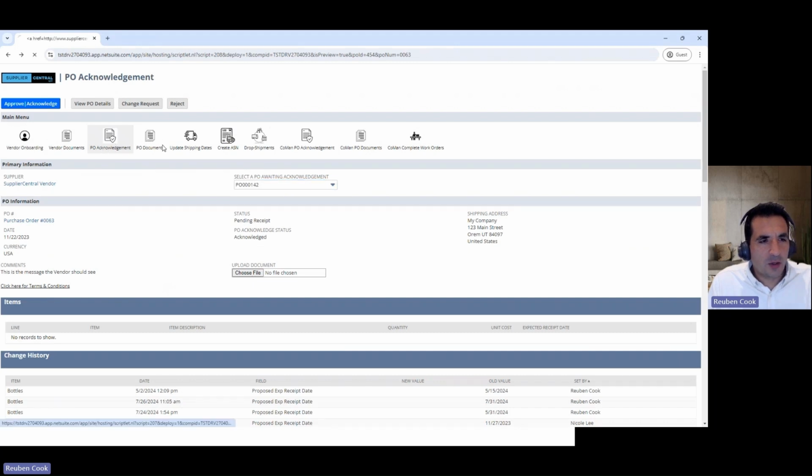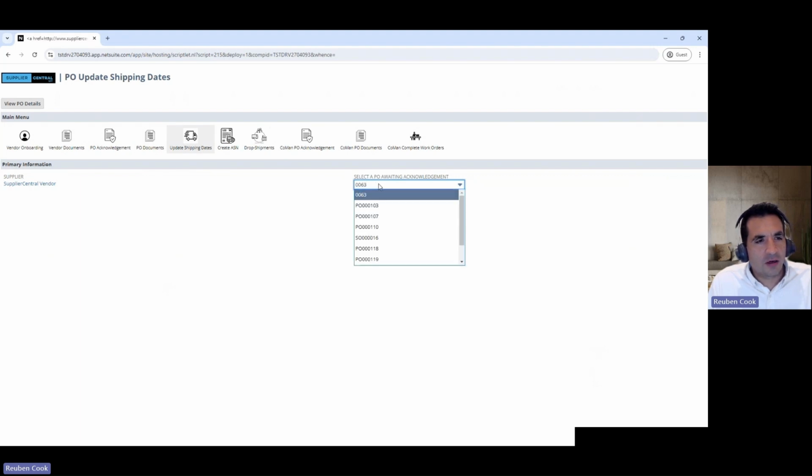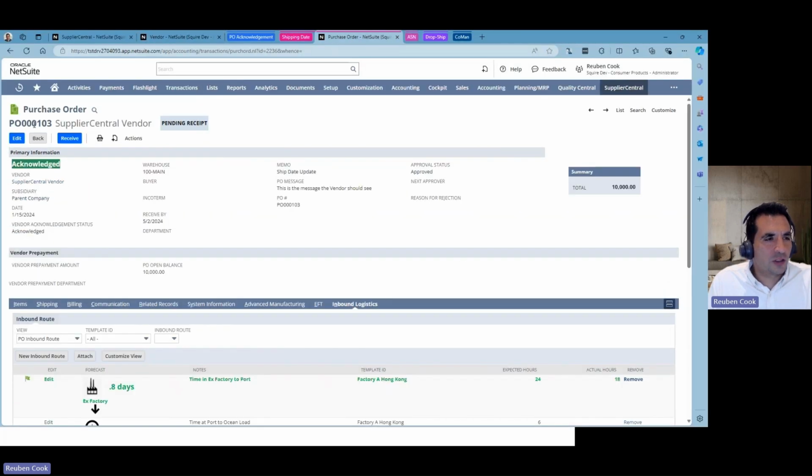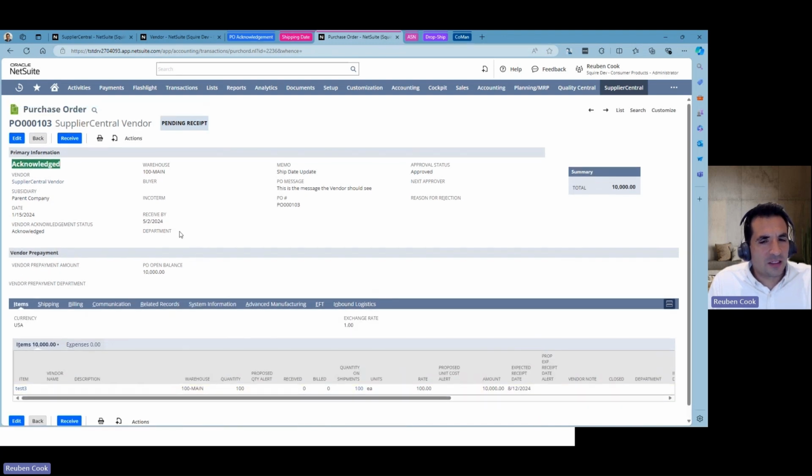The next piece are PO documents, very similar to vendor documents. These are just the documents specifically related to the purchase order, so won't get into that just yet. And then there are ship dates, ship date updates. And I've prepared this purchase order 103 as an item, just one test item that is going to have an expected receipt date communicated through the portal.